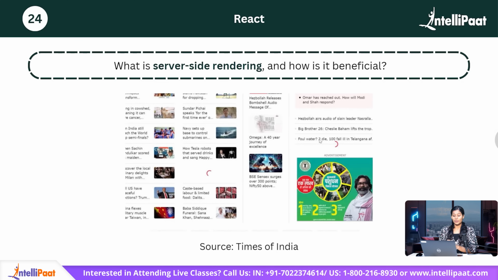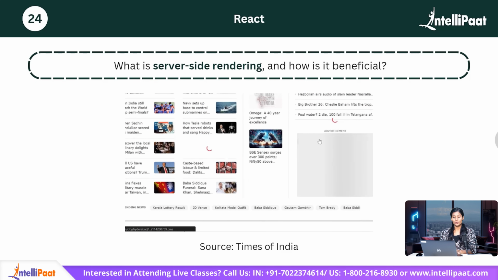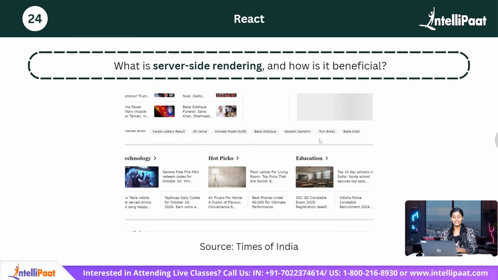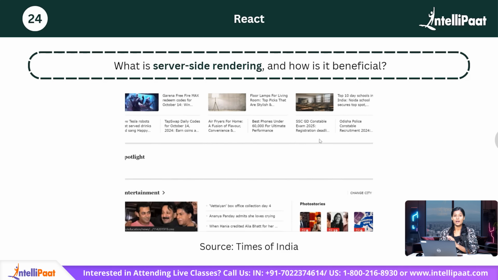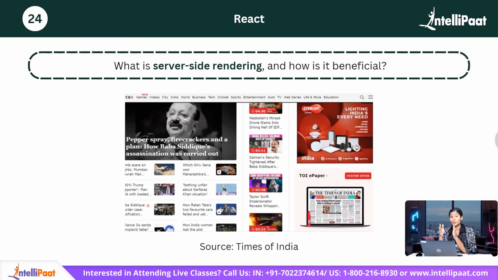Now, an amazing example of this is your Times of India website. If you go to that website and you try to scroll down, you'll see that all the data is preloaded for you. How is that happening? That is called server-side rendering, because all the data that you're looking at in front of you is already rendered. It's not rendering after it reaches you. It has already been rendered and then it reaches you. This significantly reduces your page loading time.